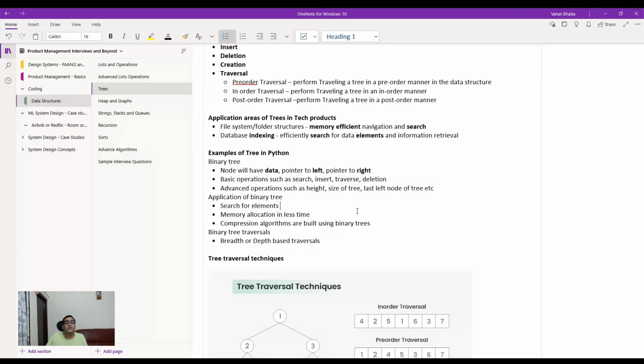Where are the applications of binary trees found? Again, very similar to what you had in trees and tech products. Search for elements: you can design a search algorithm using binary trees, or any trees for that matter.